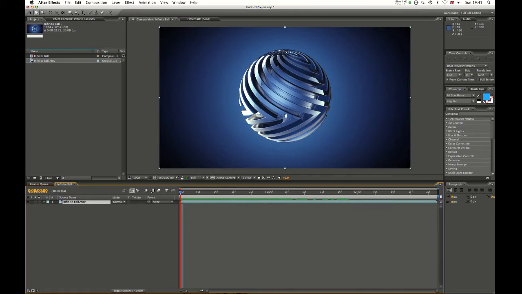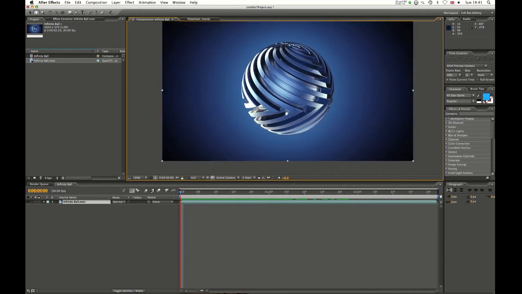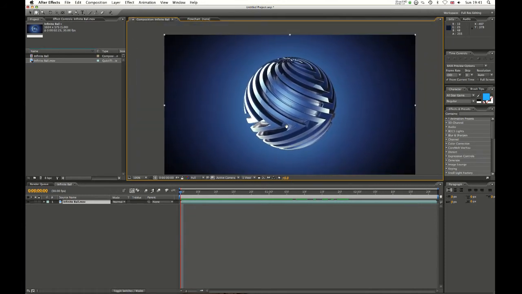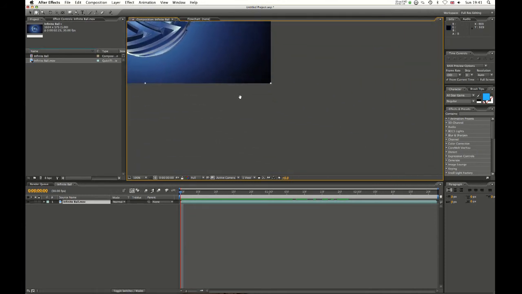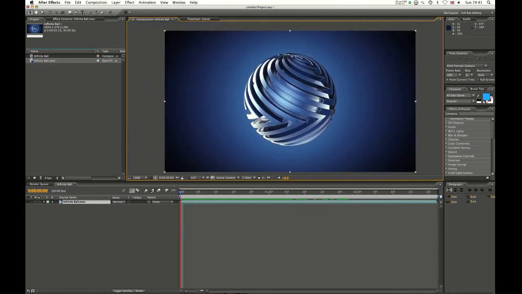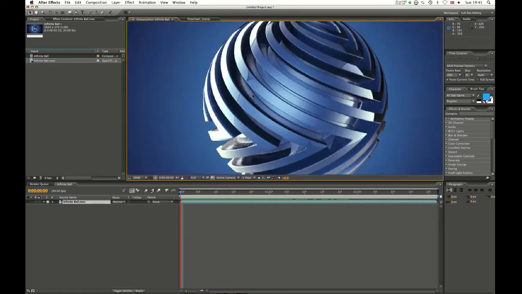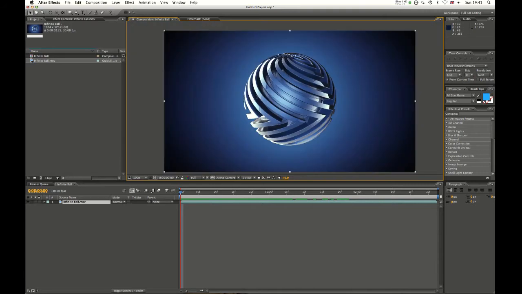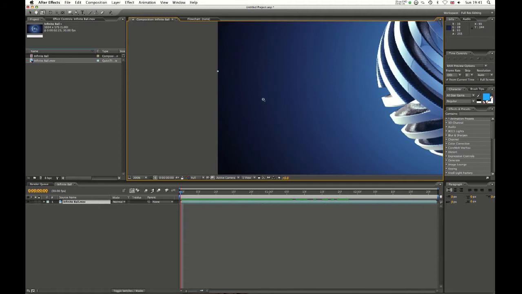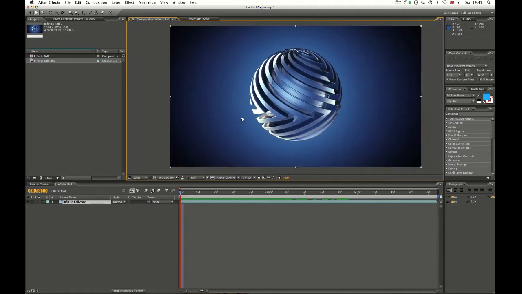You have the hand tool, which you can just get by holding down the spacebar, and this will interactively let you move your composition around, which is useful if you've got a big composition. Zoom, once again, if you press Command plus, you can do that, and I'll be showing you some other ways to do it. But you can zoom on areas if that's the kind of thing you want to do. And I suspect that's Z. Yep, got it in one.